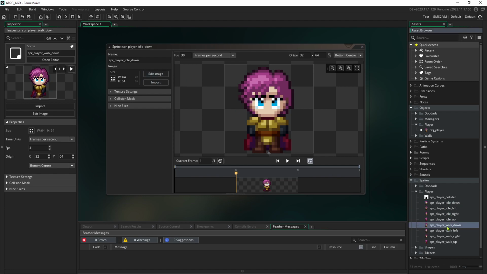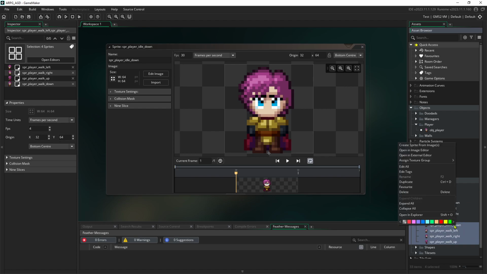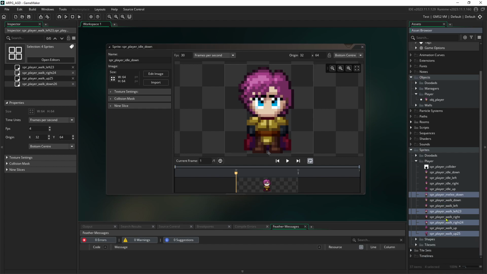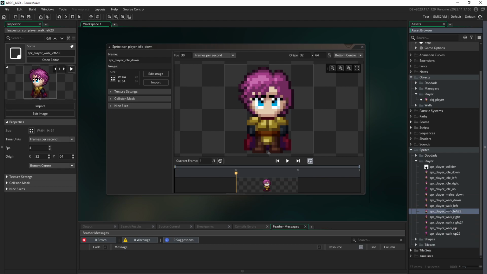So I'm going to take an existing set, and I'll just take these four, and I'm going to duplicate them. And I'm going to start renaming these to player melee down. And I'm going to repeat that process for all of these. So player melee left, player melee right, and then player melee up. These will be my attacking animations once I load them.